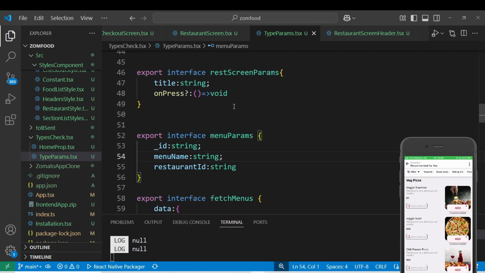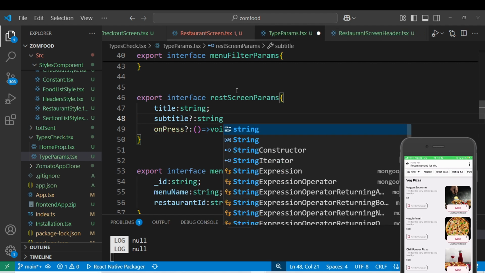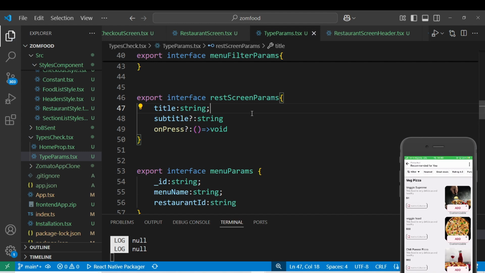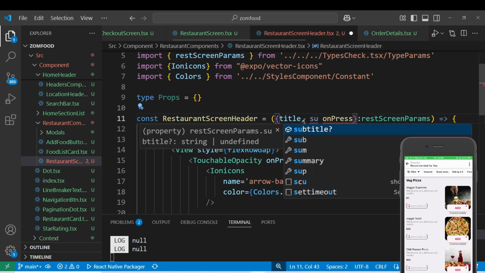so we'll come to our restaurant params. So inside here we're going to add a subtitle. We could make this, let's use an optional chaining here. So we're going to make it a string. So if it's not provided, it won't have an error. So we can close these and come back to our restaurant screen header, and in here let's add the subtitle.